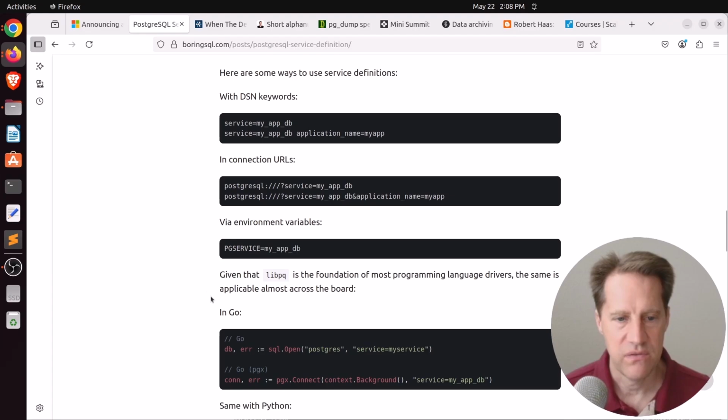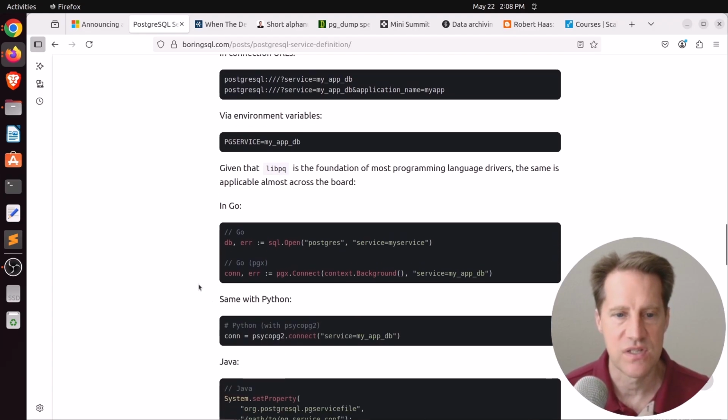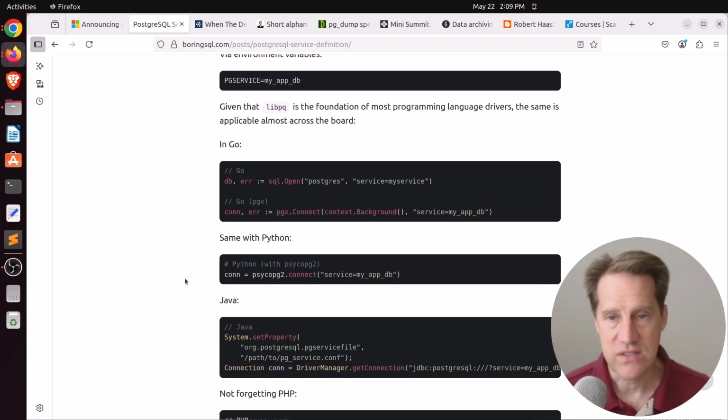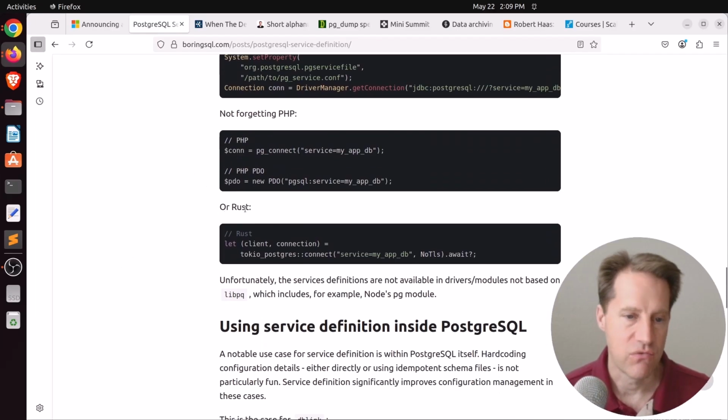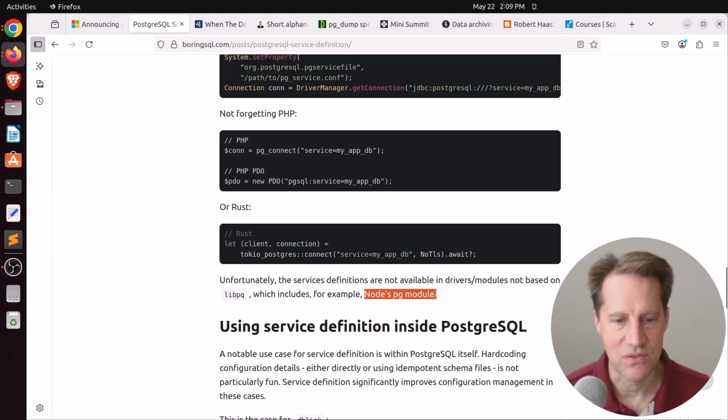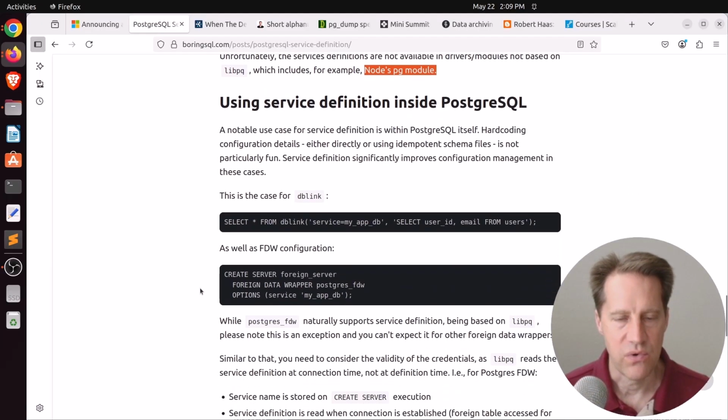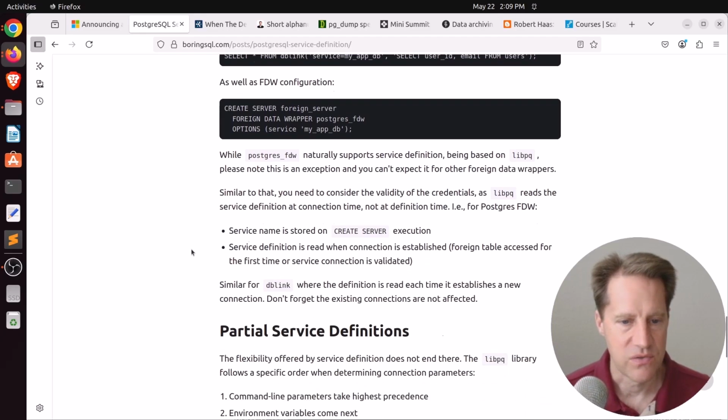And this is supported wherever libpq is supported. So if you have a programming language that uses libpq, these service definitions should work. So he shows an example of it working in Go and Python and Java, PHP or Rust. But something he says he knows doesn't work is the node-pg module. But these services even work for internally defined connections, like if you're using dblink, or I imagine when you're setting up a publisher and subscriber, it should work there as well.